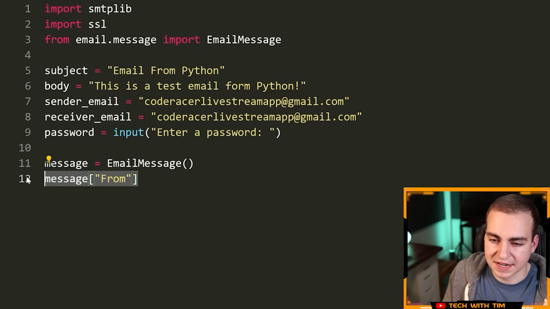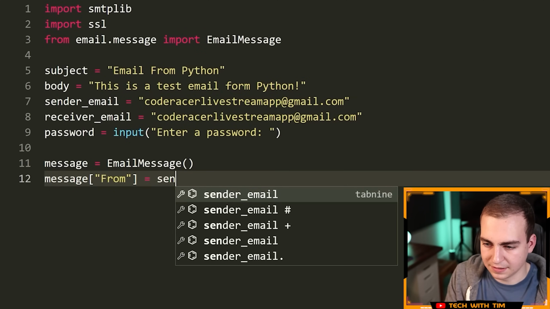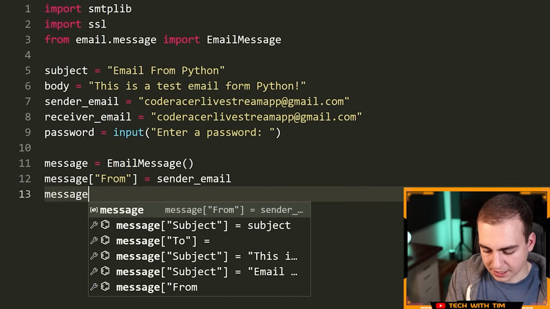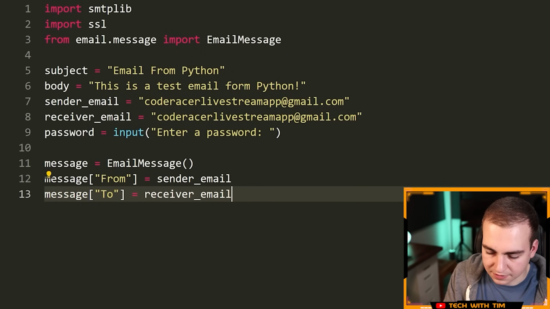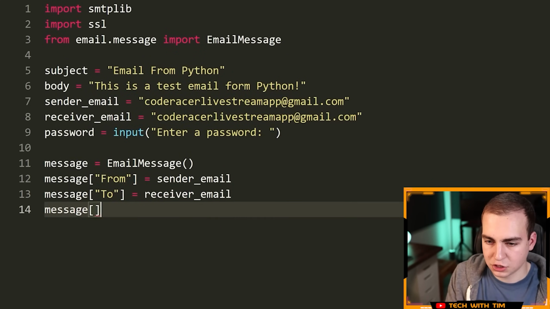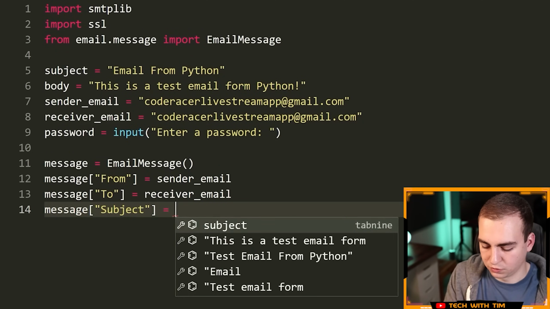Notice this is kind of in a dictionary format, is going to be equal to the sender email. We're going to say message to, and this is going to be equal to the receiver email. And then we're going to say message, and this is going to be the subject, I believe, is going to be equal to the subject.